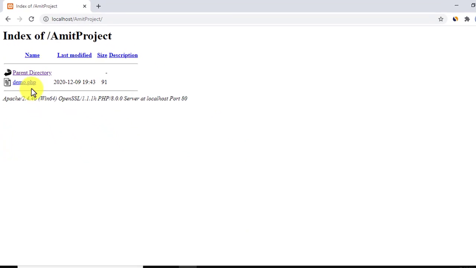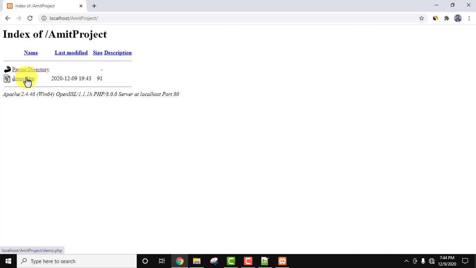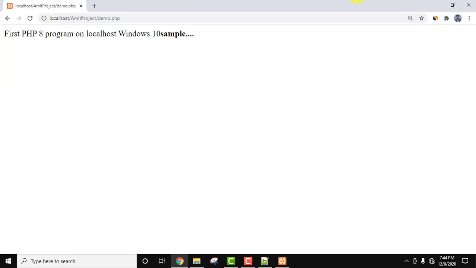So here you can see our file is visible, demo.php, because it was available here under the Amit project folder. Just click on it to run. You can see the time also, we just created it. Click on it to run. So guys, here it is. We ran our first PHP program successfully.